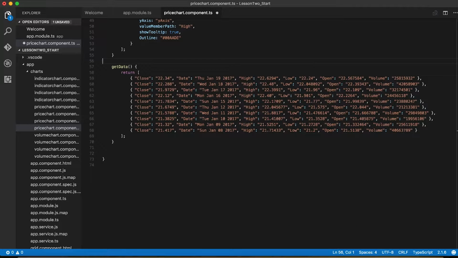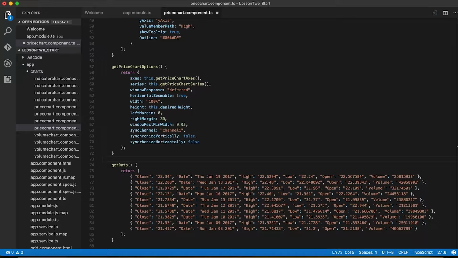The next step in creating my chart is I need to create the chart options. I've added a new function called getPriceChartOptions, and this returns an object. My price chart options are information about how I want the chart itself configured, whereas the getSeries options was more about each data series in the chart. This is for the chart as a whole. And it contains things like the size of the chart, how the margin should look, and how the chart should interact with the rest of the page. You can see here in the axis and series properties, I'm also binding the return values of my getChartAxis and the getPriceChartSeries functions.